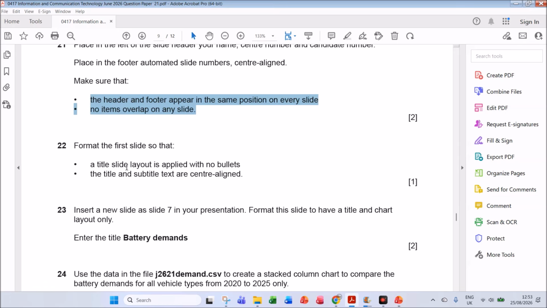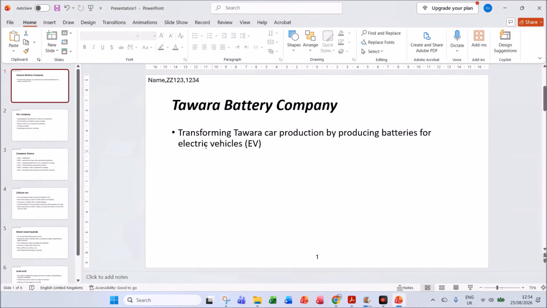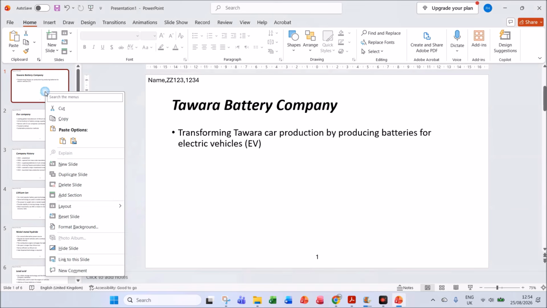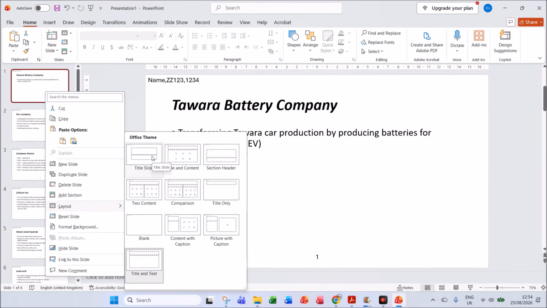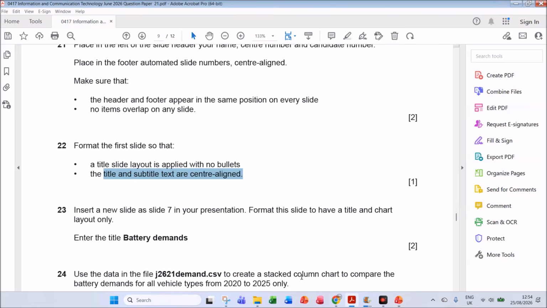Format the first slide so that a title slide layout is applied with no bullets. The title and subtitle are center aligned. So just select the first slide, right click. You can see layout here. Select the title slide layout. So automatically the title and subtitle are center aligned.